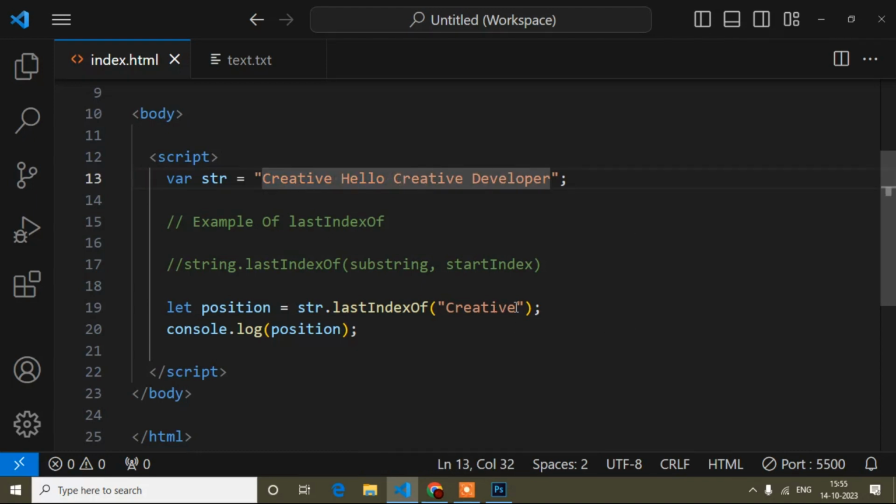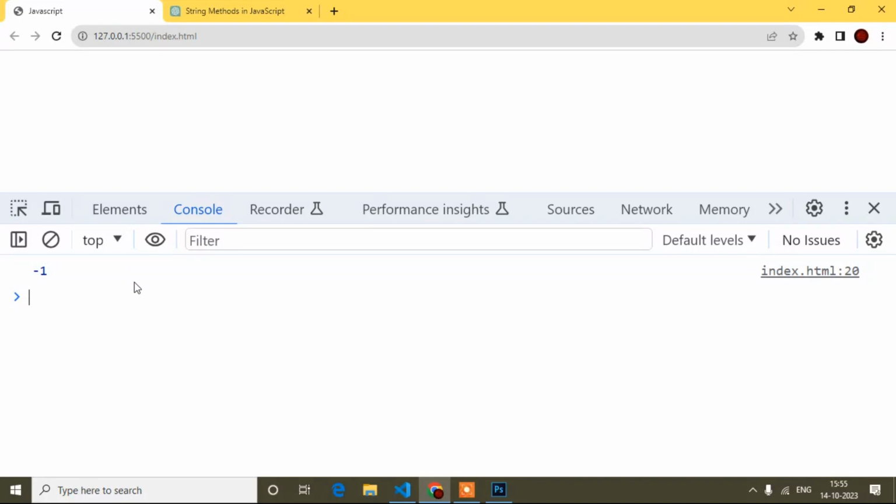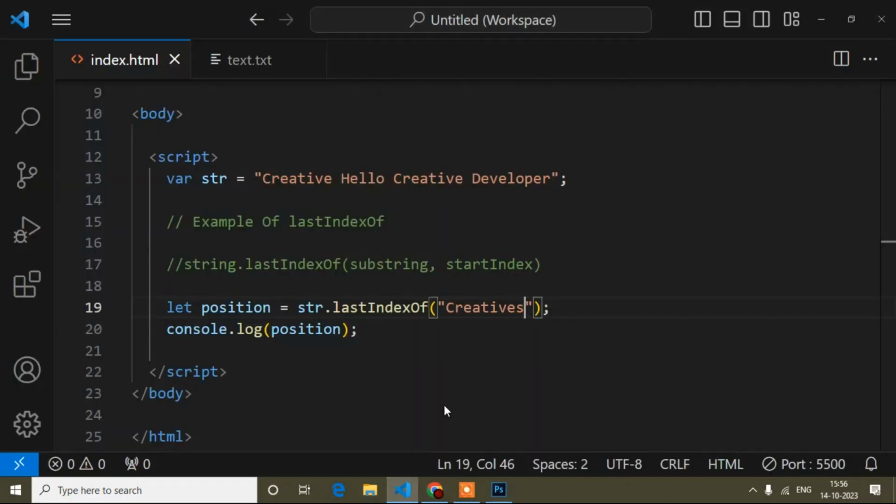Now suppose you search for a word which is not here, then what will it return? See, creatives. All are creative, not creatives. So if I search this one, see, -1 means it is not in our string. Okay, this is one example.